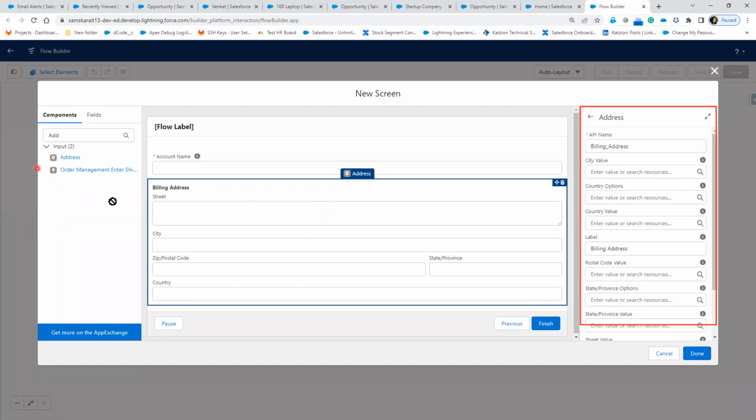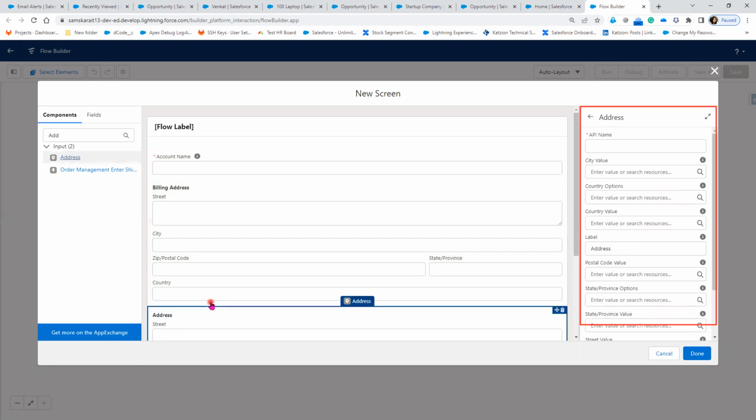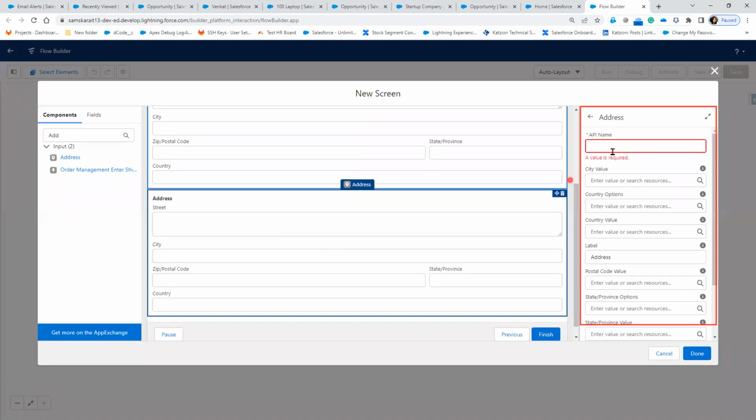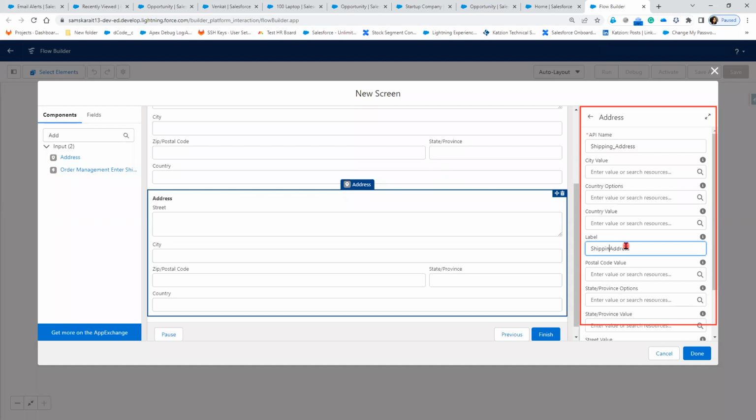Similarly, I need another address, which is a shipping address. I'll drag the shipping address here. This is the shipping address. Now here the label name is shipping address, and that's all. Now this is done.